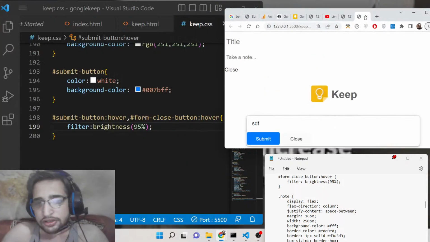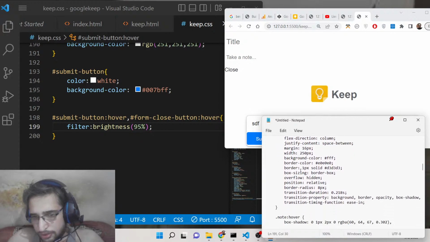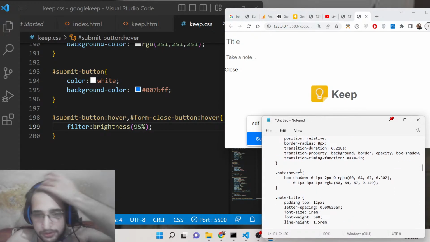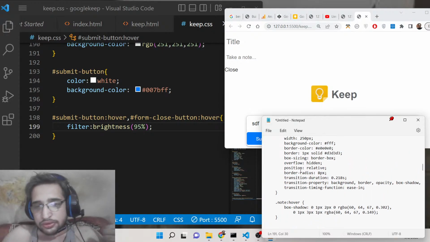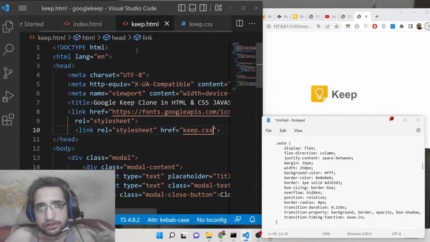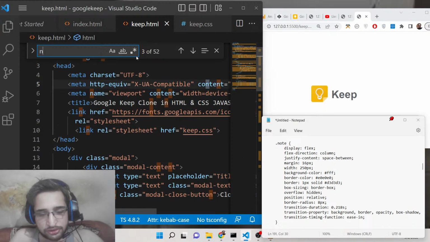So now we simply need to add the notes class here, which is note. So basically, let me show you. Let me see if I have given this class or not. Note.